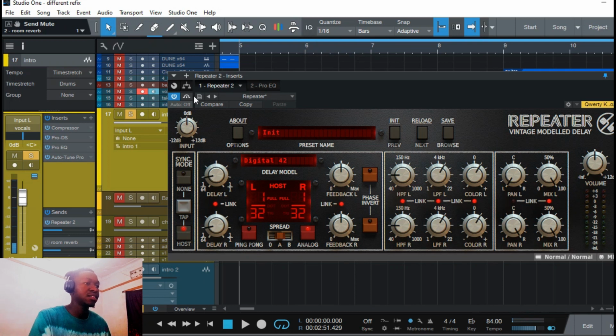The way I set this Repeater, usually I'm gonna go ahead and take it back to default.